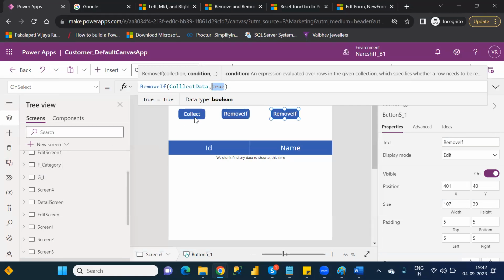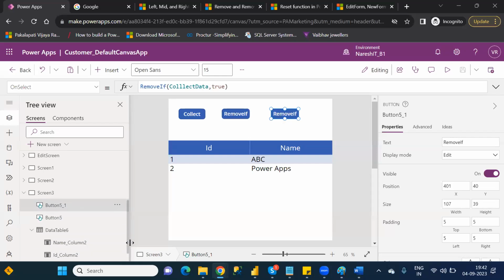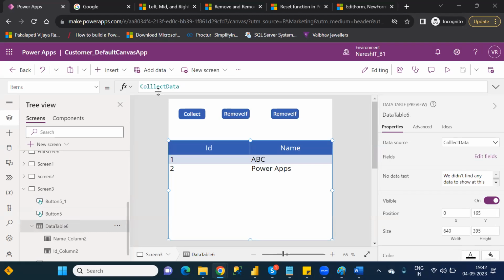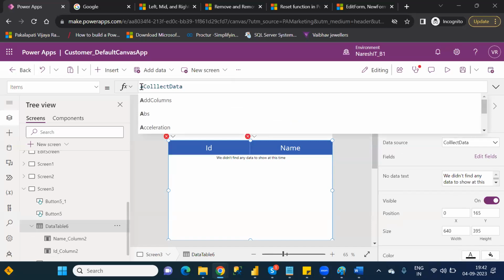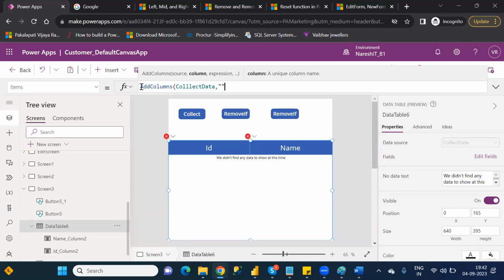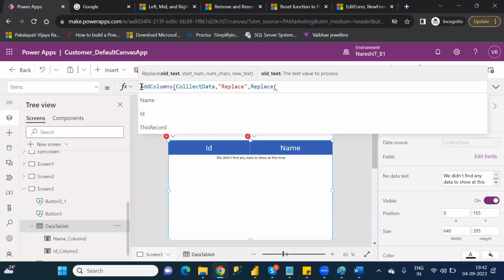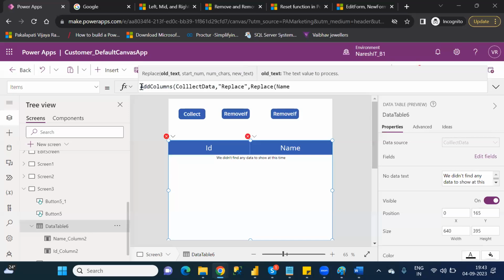See here. Suppose, for example, I want to load the collection data here. This is a collection data, right? If I want to replace part of the string, then we have to use the Replace function. First of all, I want to add a new column to this one. That's the reason: AddColumns, comma, here Replace. Replace of, first, what you need to write? Text, that means the column name. What is the column name here? Name column. Suppose Name column, comma.